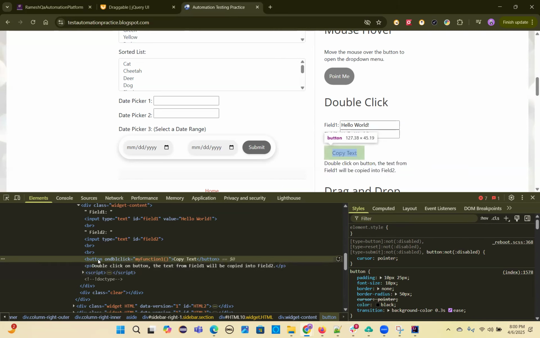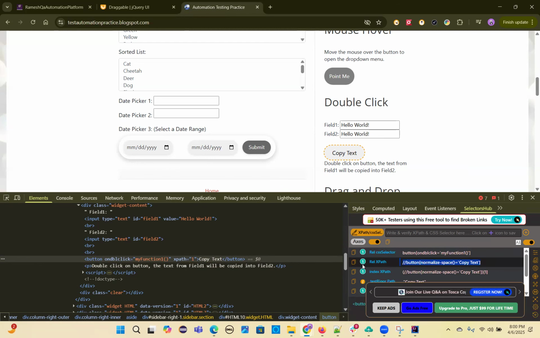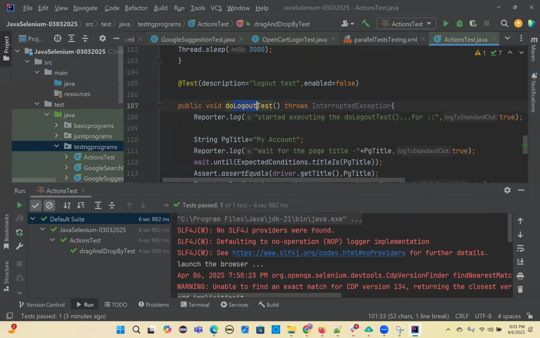So there is no ID. Just onDblClick is there. So what is the XPath for this object identification? You can use even this also. Otherwise, better to use this one. So I'll use this one. So let's write another method, double click operation. So double click test.